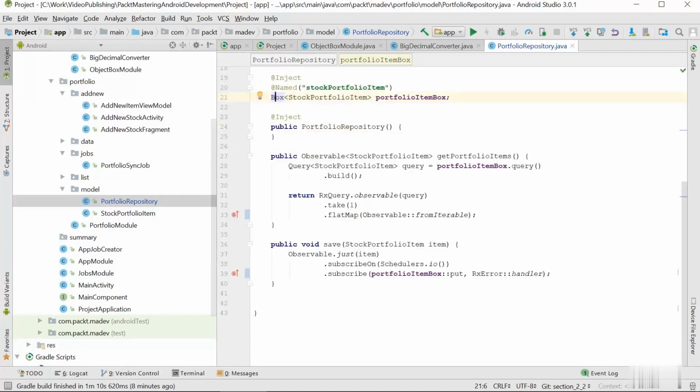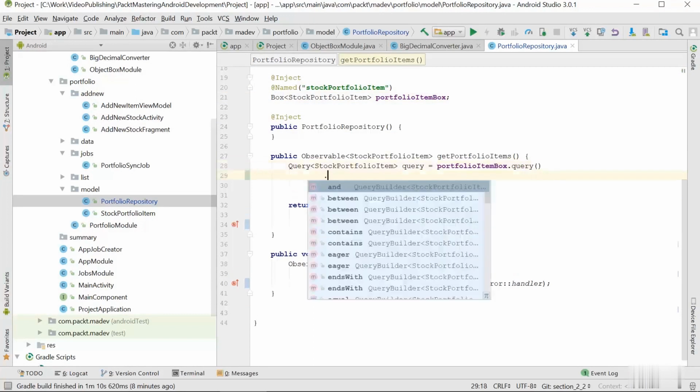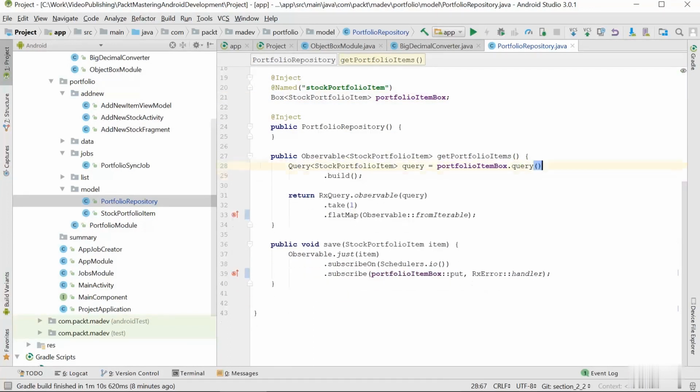So the queries are done in a similar fashion as we have seen with GreenDAO. So basically you have a builder for the query. Here you could specify additional conditions, what kind of items you would like to receive. And then we're gonna use this mapping class to make it from query into an observable our RxJava based interface could use.